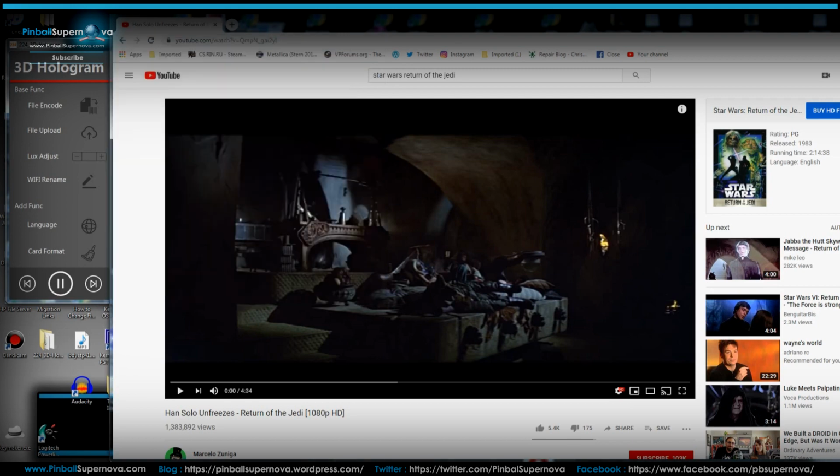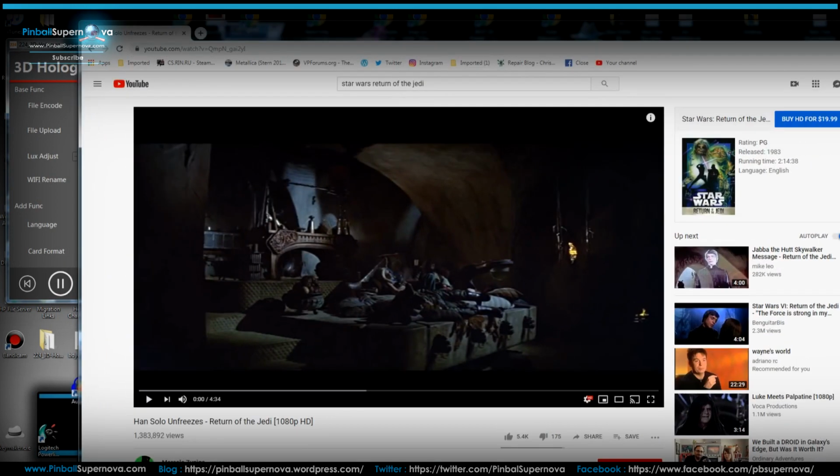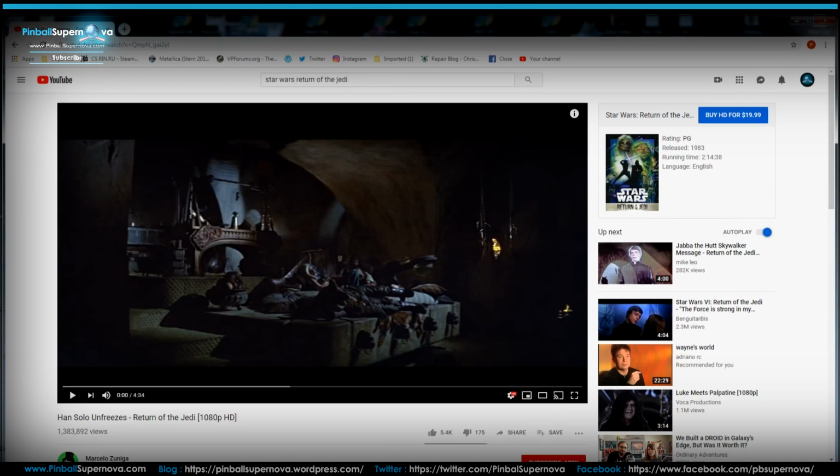Now what we're going to do is find a video that we want to put on our SD card. Since I have a Star Wars Stern pinball machine, I'm going to use a Star Wars video. This one looks good, Star Wars Return of the Jedi. I believe this is when Han Solo gets frozen in carbonite, and Princess Leia is coming to rescue him in Jabba the Hutt's palace to get him out of the carbonite.